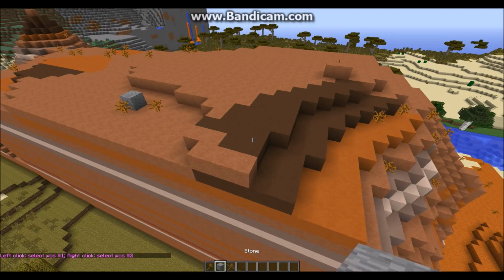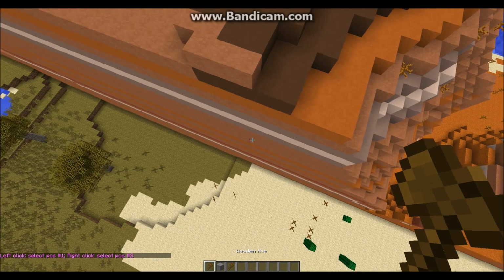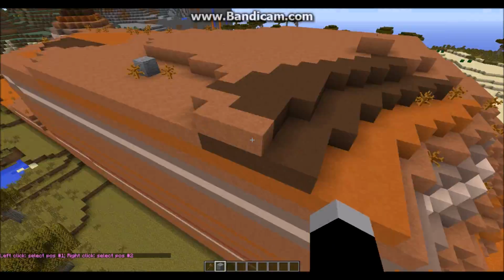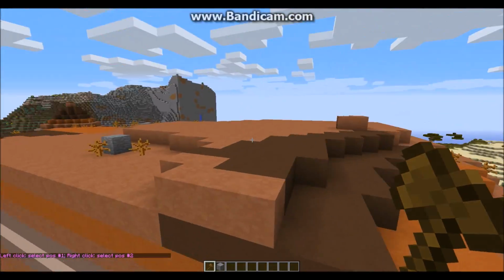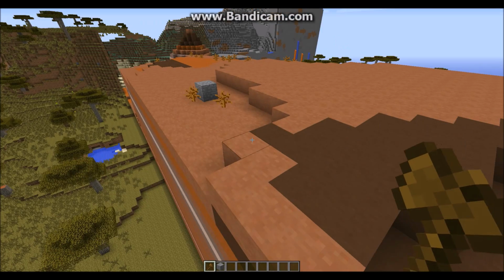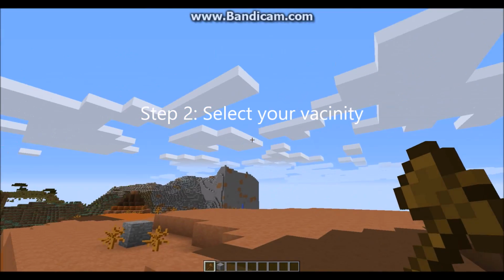That gives you another wand. See, it gave me one, but I already had one. So let's just throw that one away. Alright, that's step one. Step two, select your vicinity.